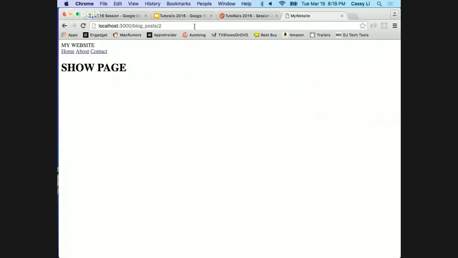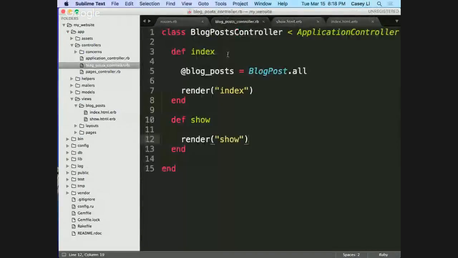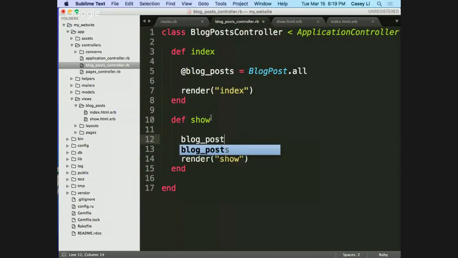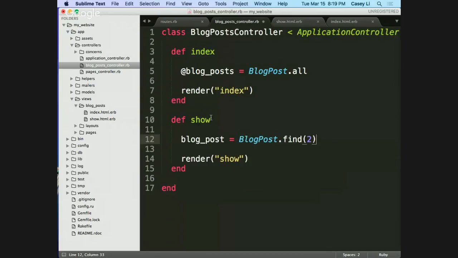So let's find that blog post and load it up. Let's go back to the controller. We're going to load up a blog post. I'm going to call that variable just blog post. And the method I'm going to use is blog post.find and pass in an ID.